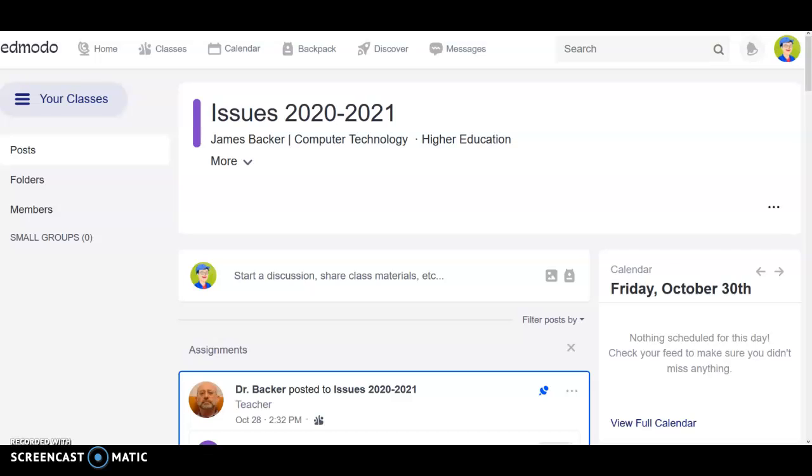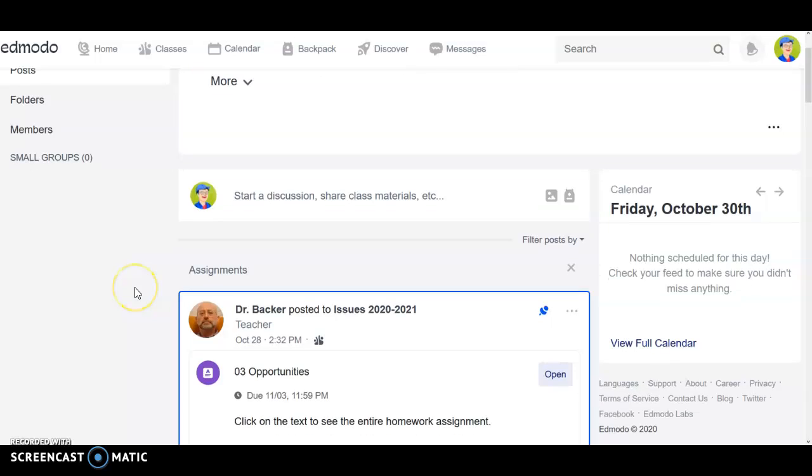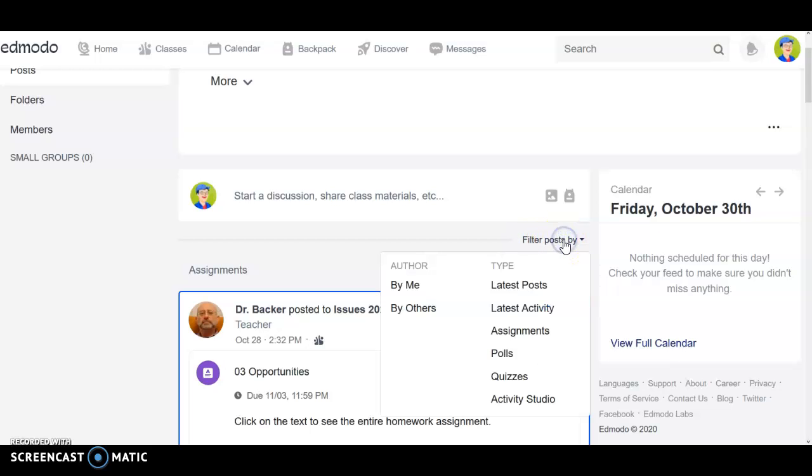Okay, let's take a look at the process of submitting a late assignment. Here we are in my David Demo account, and you can see that we're in the current assignment, in the pinned assignment. We want to be in O2, so we go up to Filter Post By and click on Assignments.